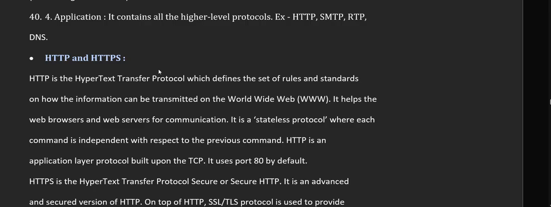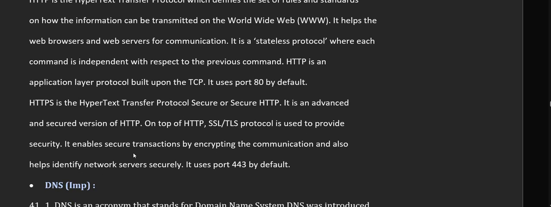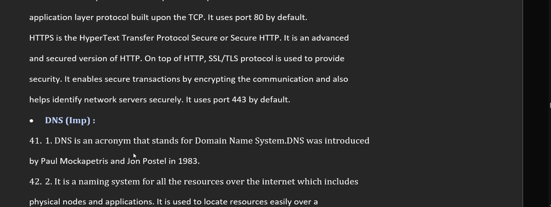HTTP is an application layer protocol built upon TCP, and it uses port number 80 by default. HTTPS is a secure version of HTTP, and it is advanced and secure. On top of HTTP, the SSL and TLS protocols provide security. It enables secure transactions by encrypting the communication. It also defines the network servers securely. It uses port 443 by default.